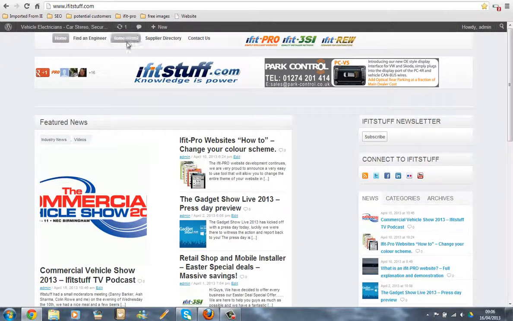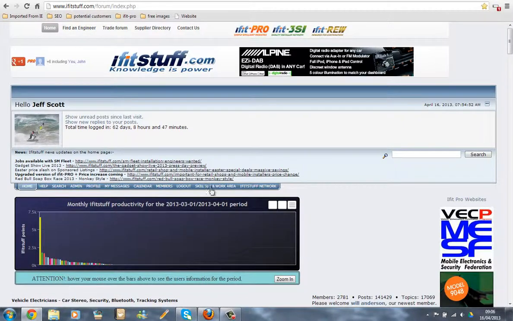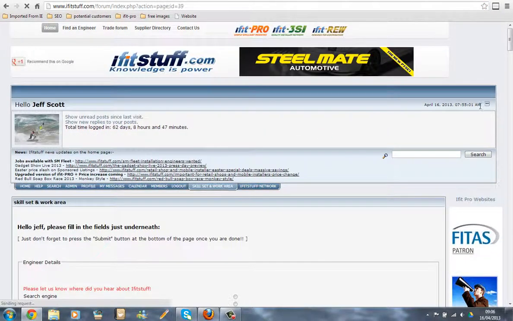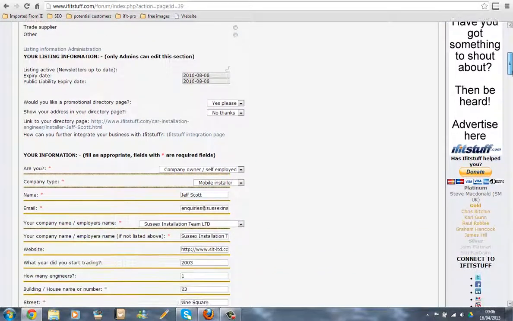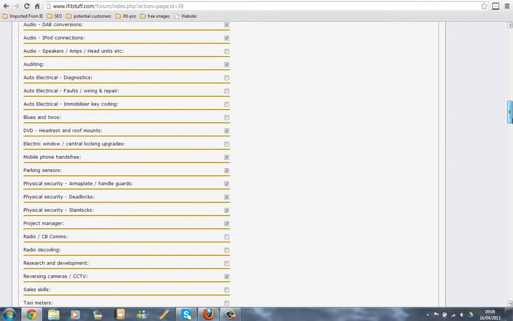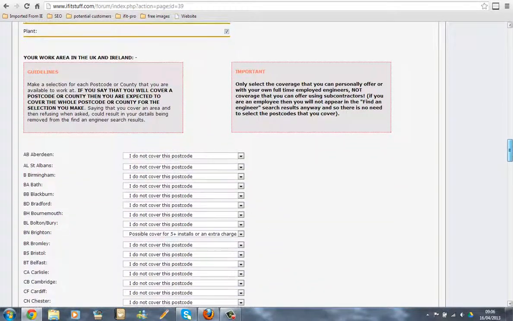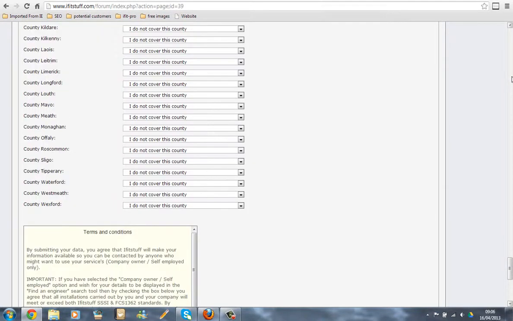ifitstuff.com homepage. Here is the trade forum. The first thing you need to do is fill out the skill set and work area. Note, you will need to be logged in to do this. You may have already done this in the past, but just click on there and have a quick look. Check that all your details are current and up to date. Once you've been through this form and checked all the details are up to date, go to the bottom and click Agree to Terms and Conditions and Submit.